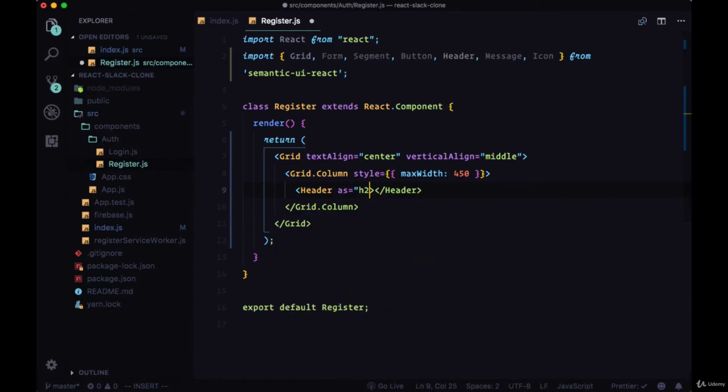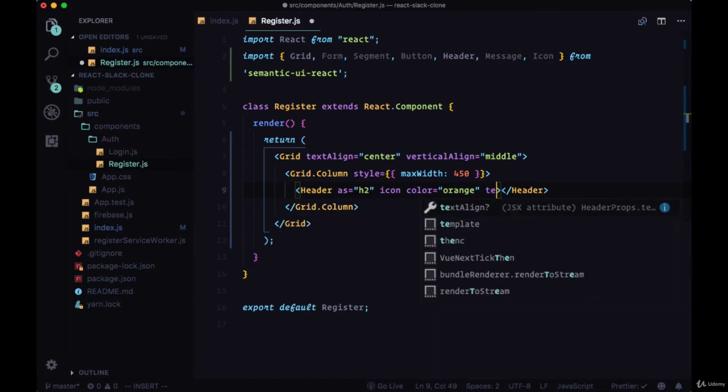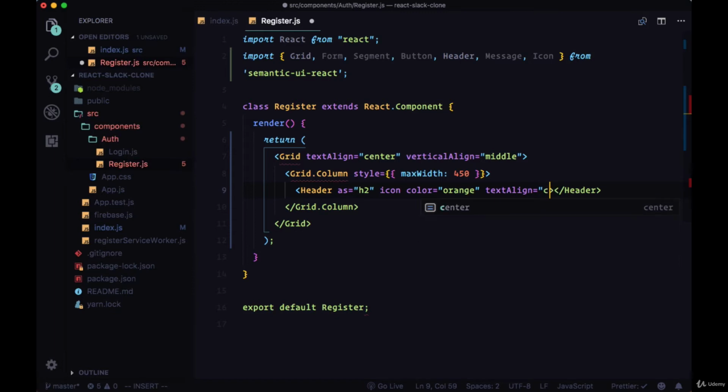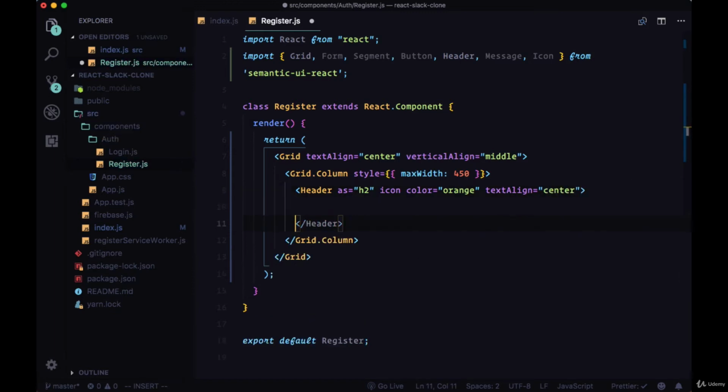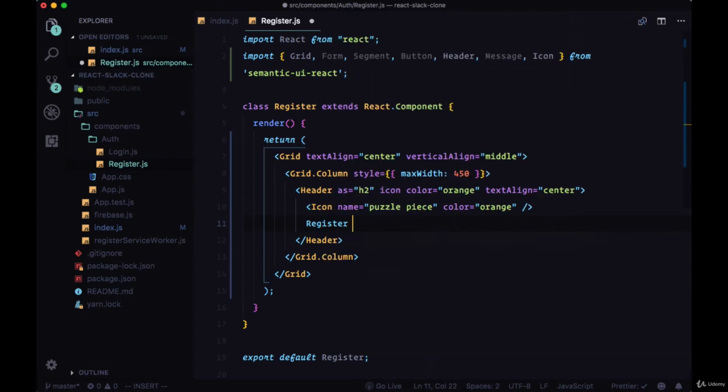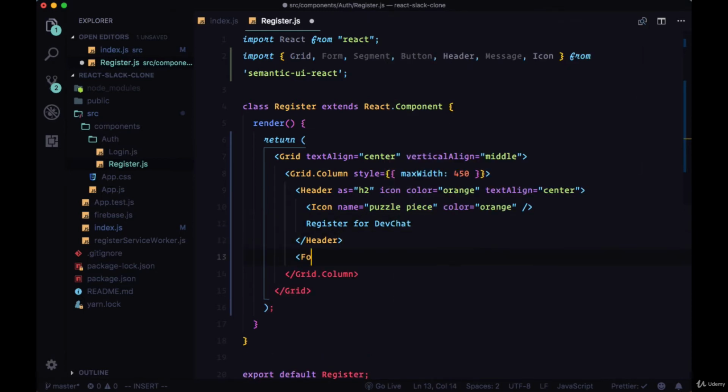We'll have our header component, which we'll set as an H2. Give it a prop of icon, a color of orange, textAlign set to center again to center all the text within it. We're going to include an icon within the header, and the name for it will be puzzle piece. You can find all the available icons within the documentation for Semantic UI. We'll give it a color of orange, and the text will be Register for DevChat. So DevChat will be the name of our app.